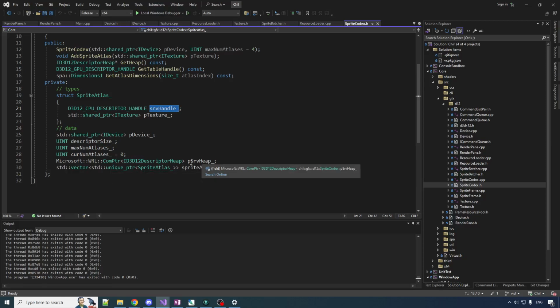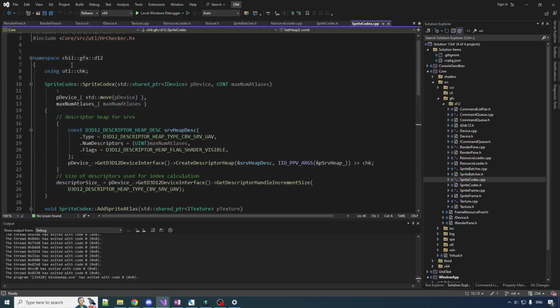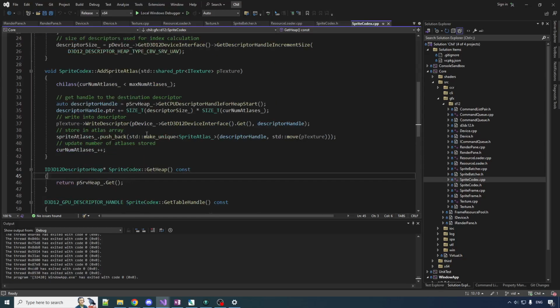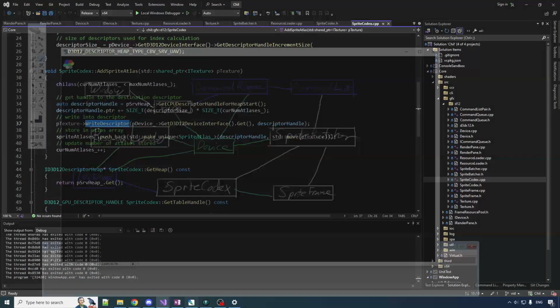So when you're going to do rendering, you can bind basically this collection of textures to the pipeline, and then your shaders can access textures by index. When it's time to render, you get a pointer to the heap, you bind that to the pipeline, and then your shaders access the textures in the heap. This is the implementation here. We create a heap, and then whenever you add a sprite atlas, which is just a texture, you're going to use that texture's write descriptor method to write its descriptor into the heap of this sprite codex. So that's this bad boy here.